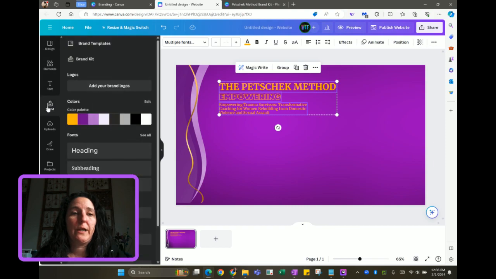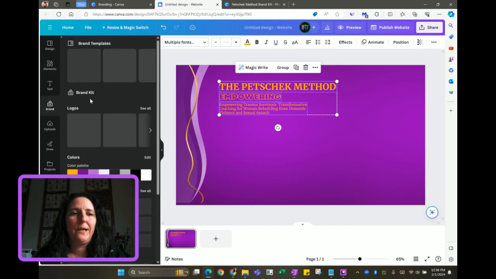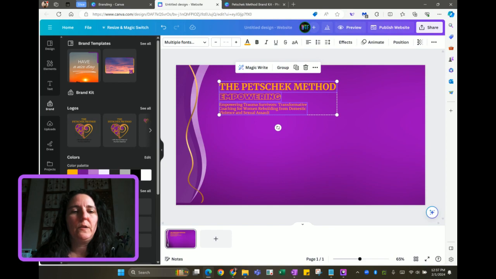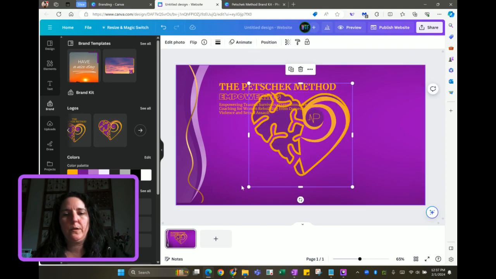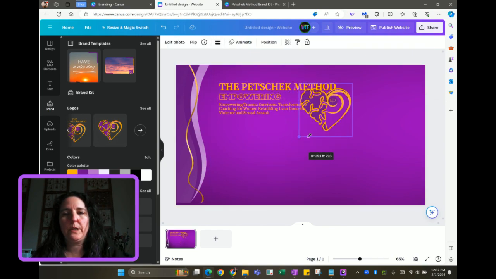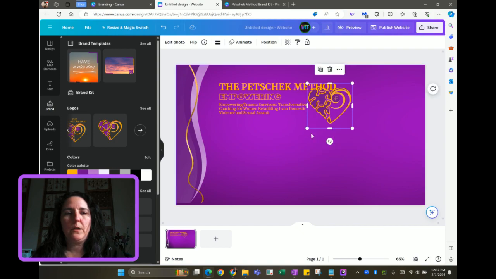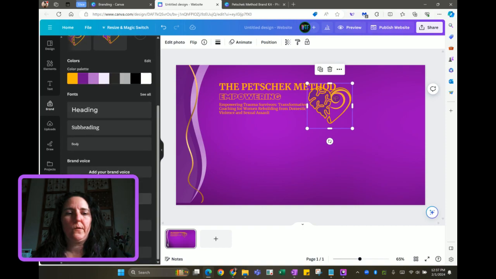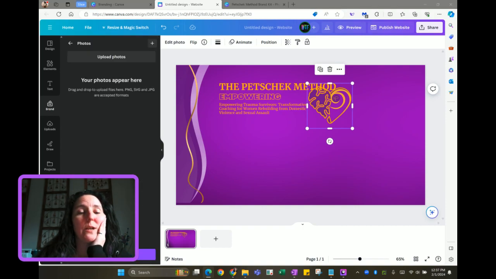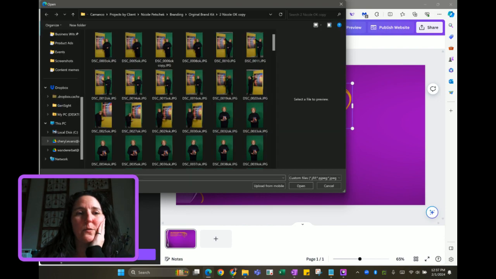We jump over here to brand in the left-hand navigation. This is how we access that brand kit that we set up. And once it loads, we'll see the little files that we uploaded. And you can see the color palette in here. We just want a plain old heart. That gives us the most flexibility for text and everything else. All right, photos. And you can edit your brand kit from within a design as well, which is kind of neat.